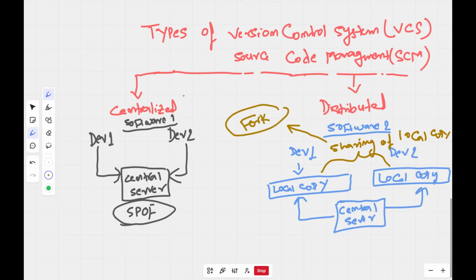Another interview question in Git: what is fork? What do you understand by fork? Fork is normally called sharing of local copy. Anyone who has created their own copy of the central server can share it with each other. Anyone will be able to create their own copy of the server by using fork.